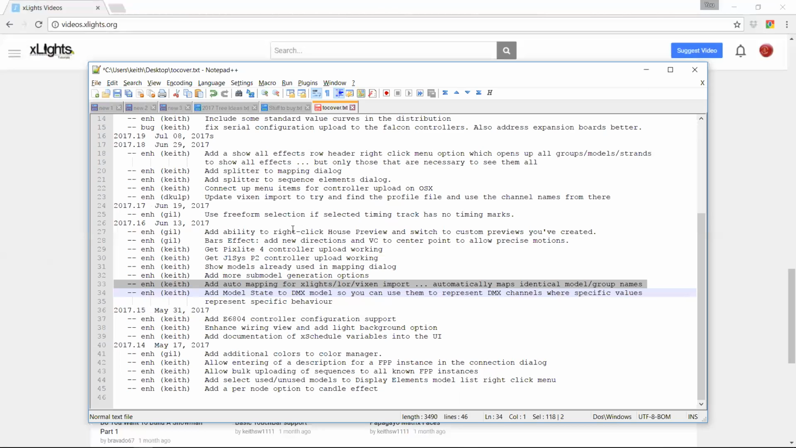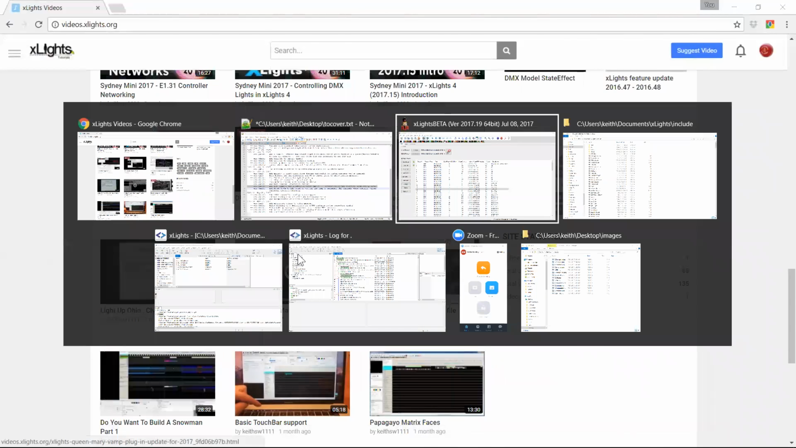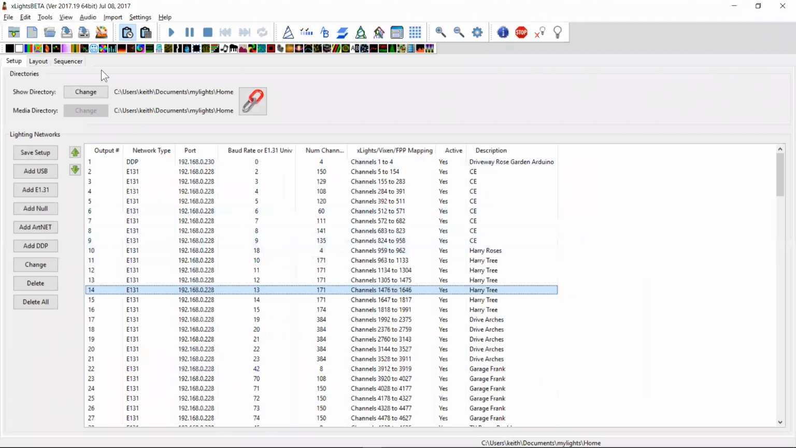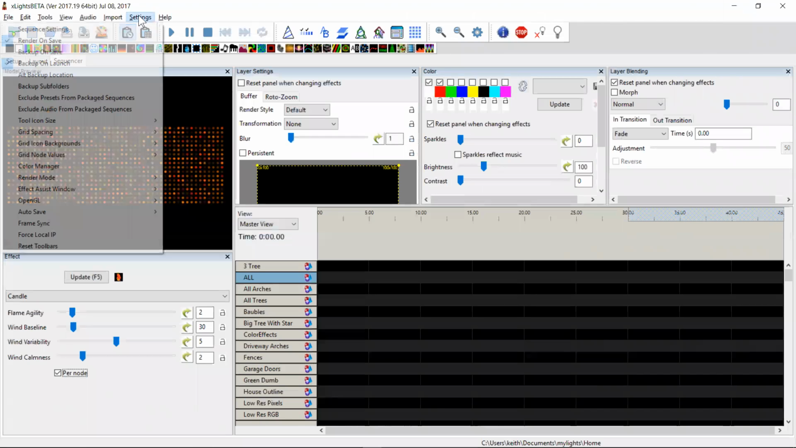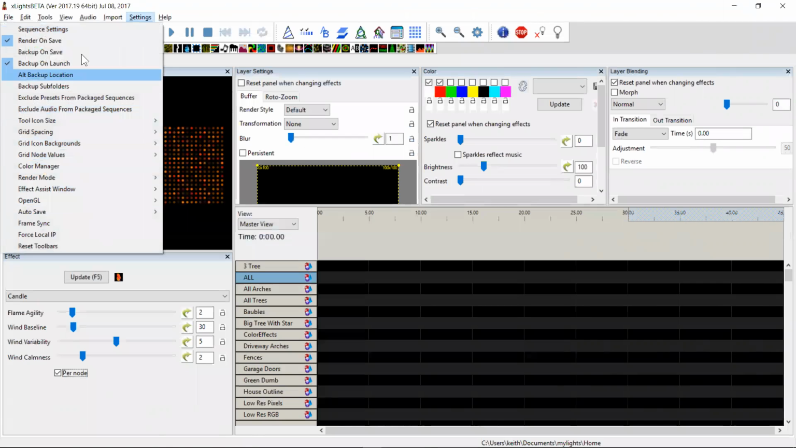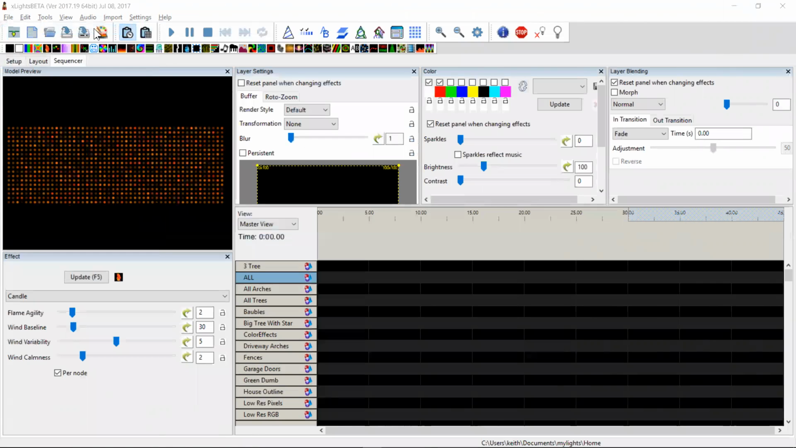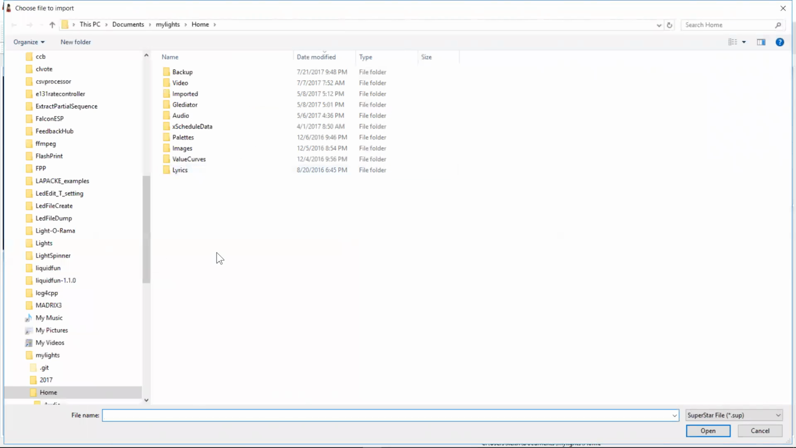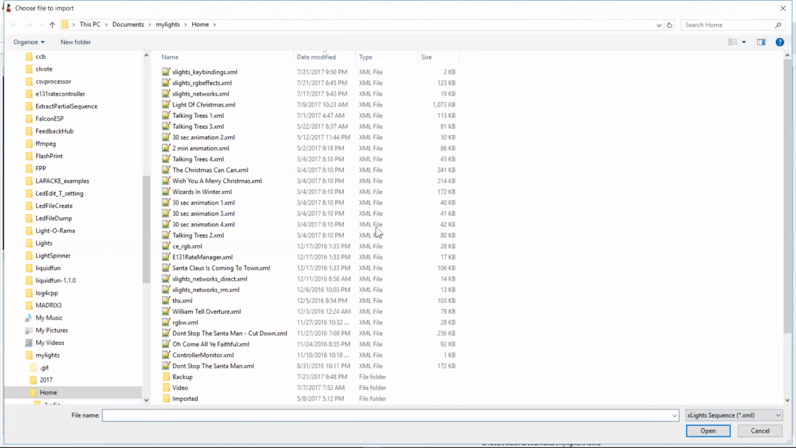Add auto mapping for xLights, LAW, Vixen import. Okay, so this is actually really useful sometimes. So many of you have used the import effects before. And so what I'll do here is I'm actually going to cheat, and I'm going to import one of my own sequences because this will really easily demonstrate it.